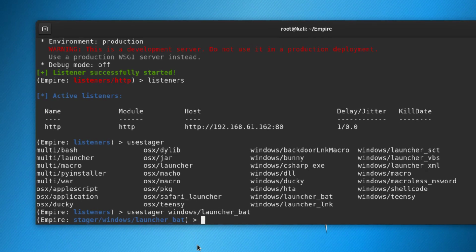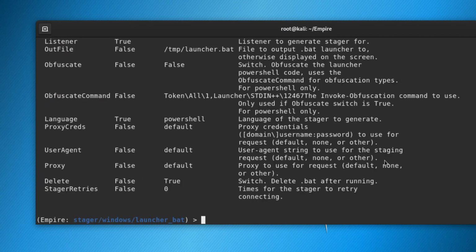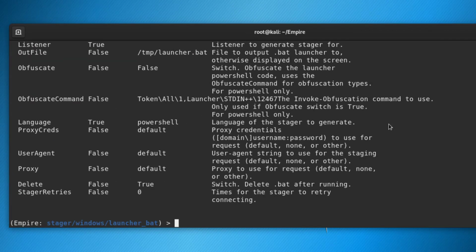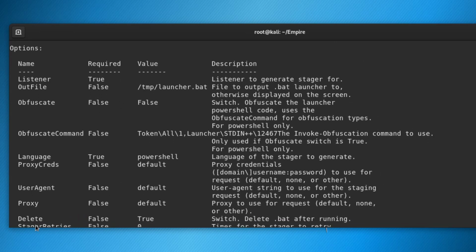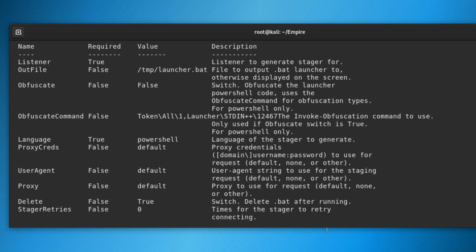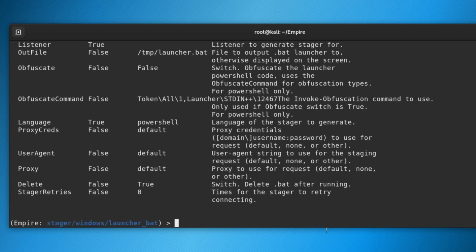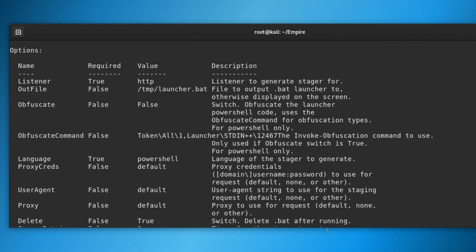Now we want to go to the options of the stager. You will see that all the options have been set. These are the list of options, whether it's required, true or false, and this is the value. So all the options are set except for the listener here. So we need to set the listener for this stager. Use the command set listener, and if you go to options again, you will see that HTTP has been set as the listener.